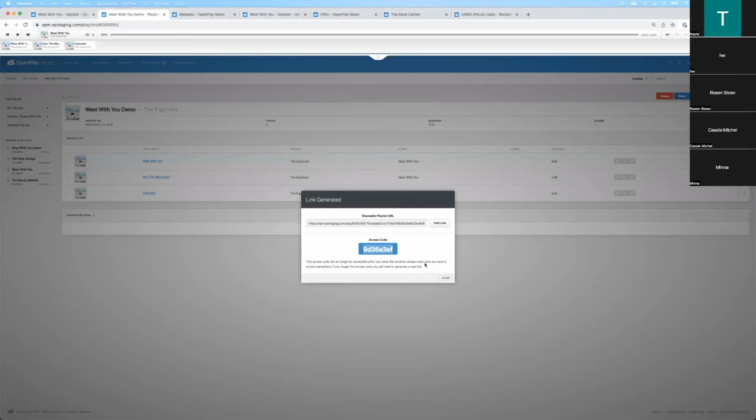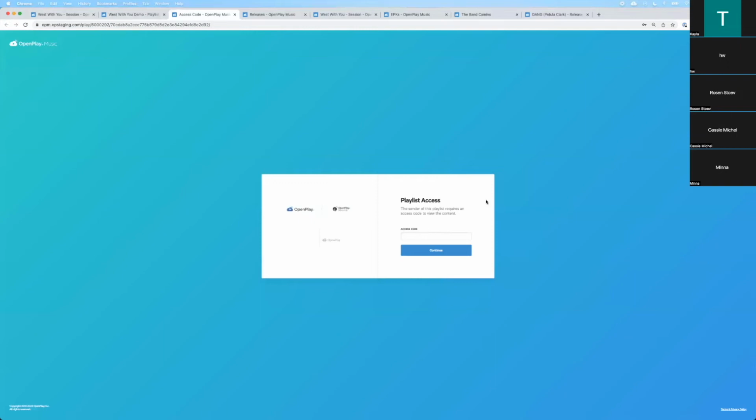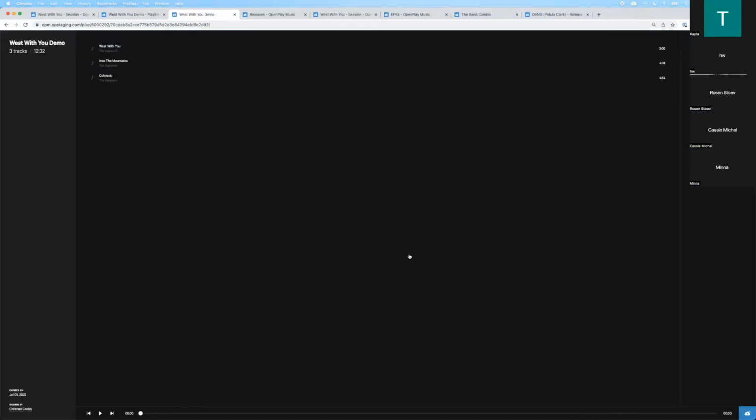So if you're already ahead of me, then you are there. But let's go ahead and visit this link. You'll see this cool little view that says, hey, this is OpenPlay and OpenPlay Records. Here are our little logos, and there's our playlist access. I will drop my code in there and continue. And now I have access into the player.